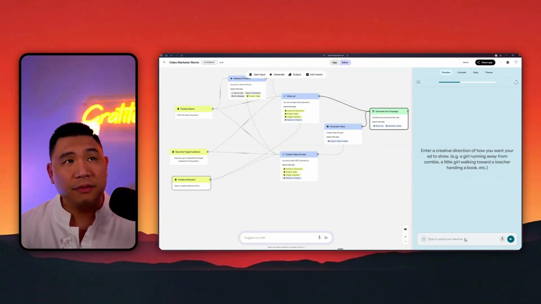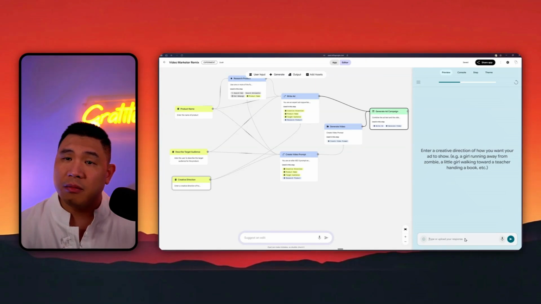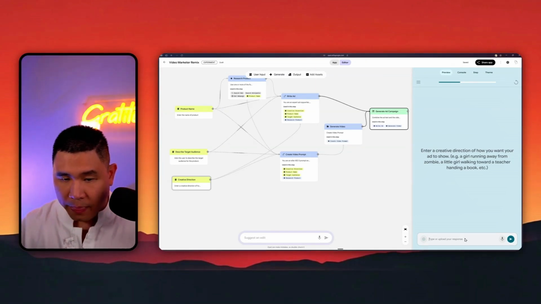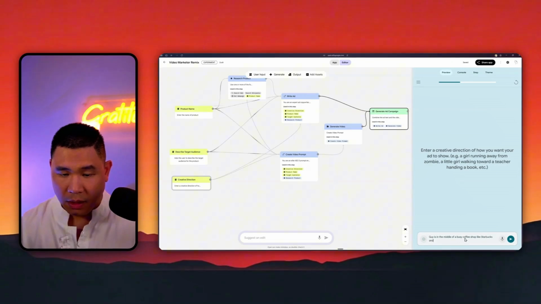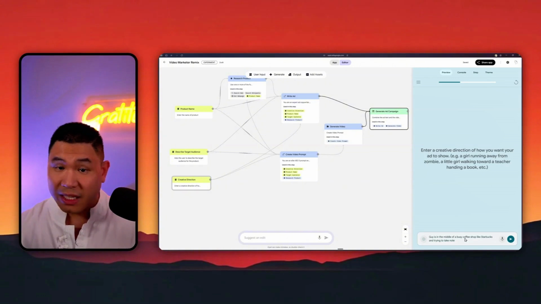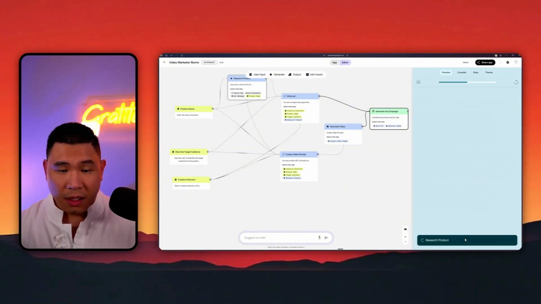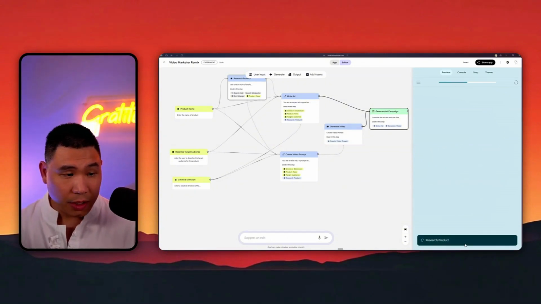Okay, let me think of a scenario. Let's say guy is in the middle of a busy coffee shop like Starbucks and trying to take note. Okay, that's all I'm gonna put in. Okay, now it's researching the product.